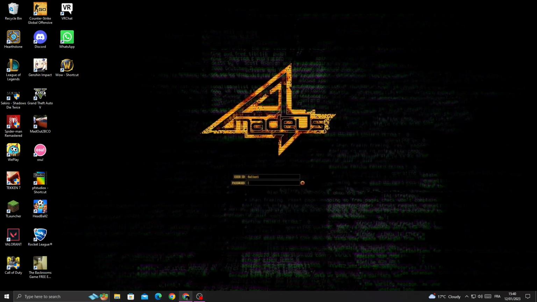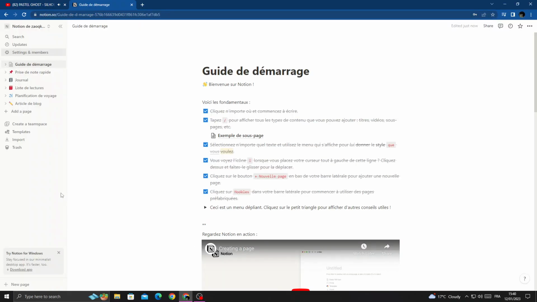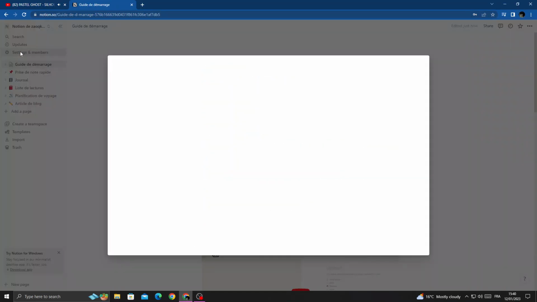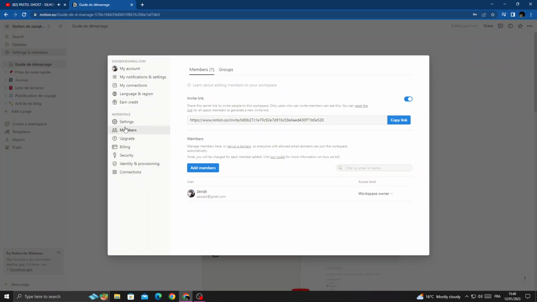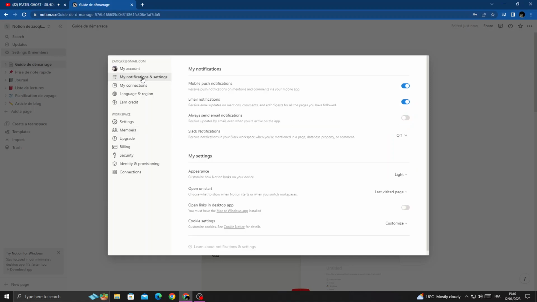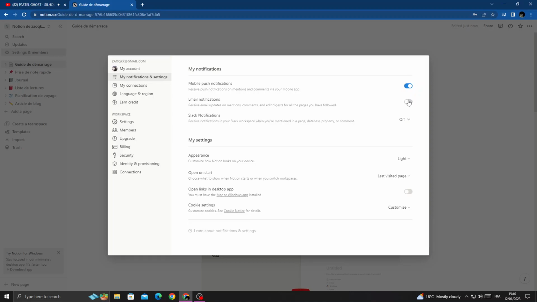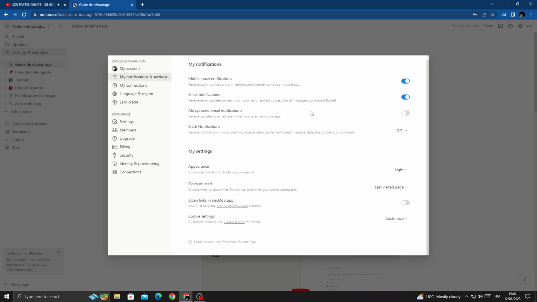First open your browser, and once you're here, click settings and members, and here we'll find my notifications and settings. And that's it. Now here we'll find mobile push notifications, and then you will find email notifications. If you want to turn it off, you can just click on it like that and you can turn it on again, and that's it. Now just go back. You don't have to click save or something like that, just go back, it will be saved.